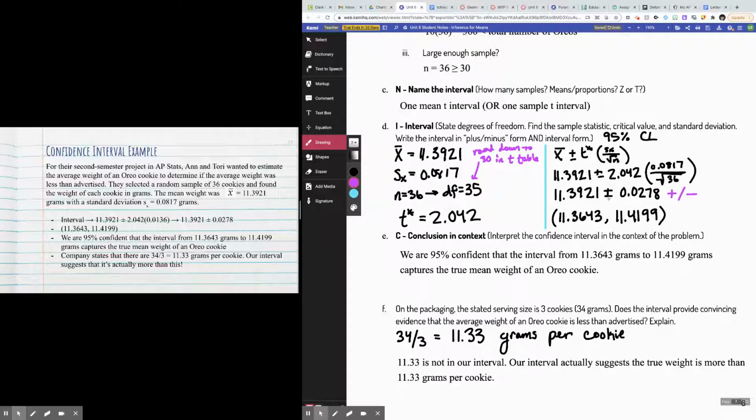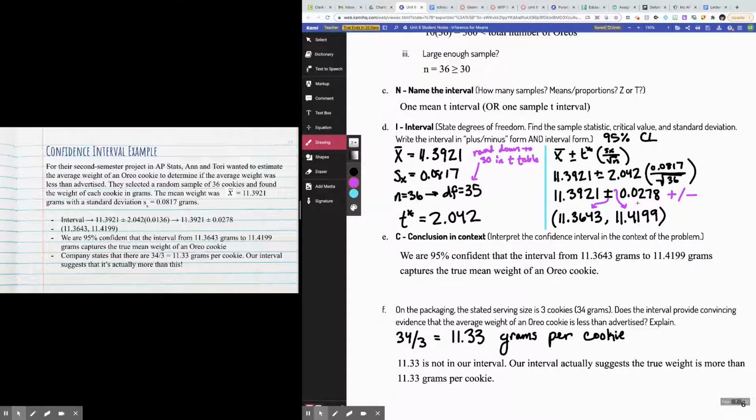Subtracting gives me my lower bound, 11.3643, and then adding gives me my upper bound, 11.4199. All right, and then my very last step here is my conclusion in context. This is where you're going to pull out your script. We are 95% confident that the interval from 11.3643 grams to 11.4199 grams captures the true mean weight of an Oreo cookie.